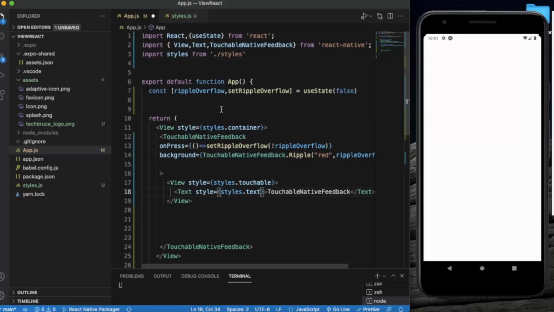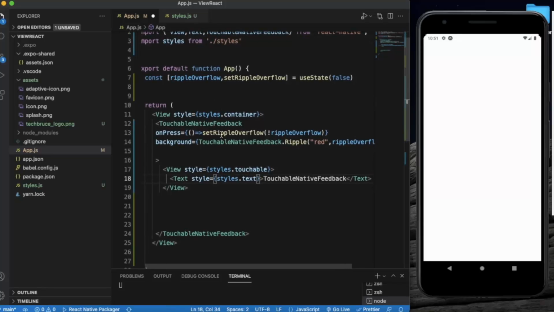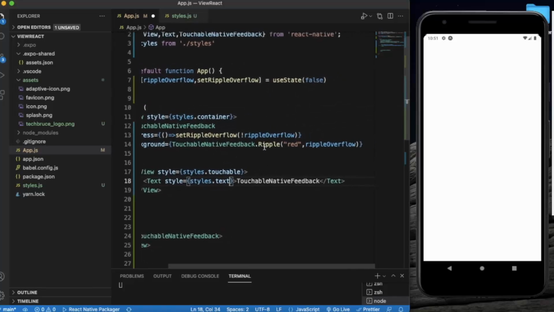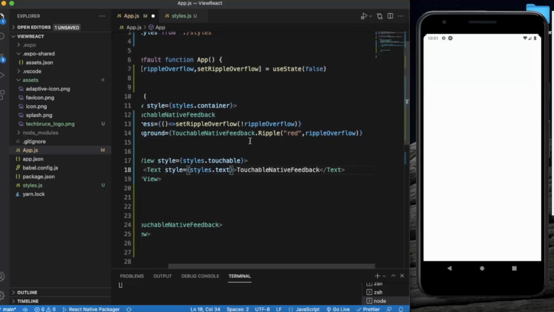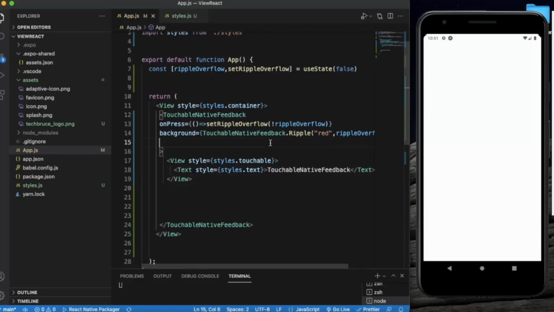We have created a state for ripple overflow for that animation. Then we have created a touchable native feedback component. Under that we have created a button. Here is our button, a view component and a text component inside of it. When we press, the ripple overflow function will set it to true and background will be red with ripple effect. So let me just save this.